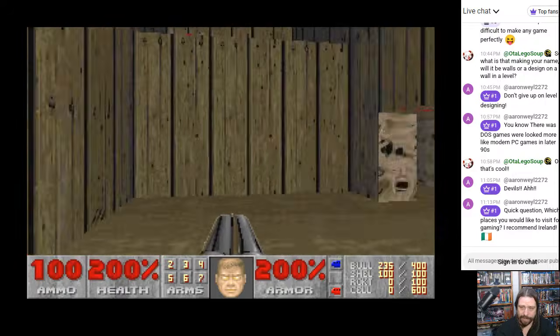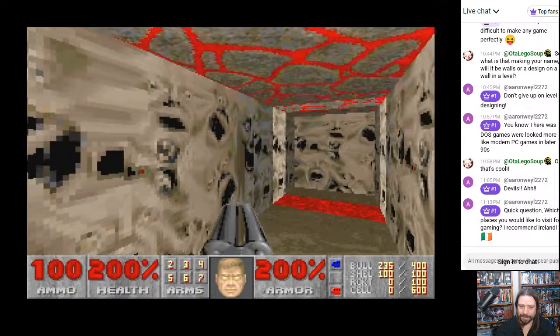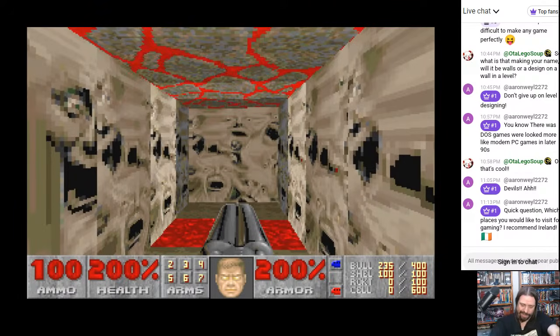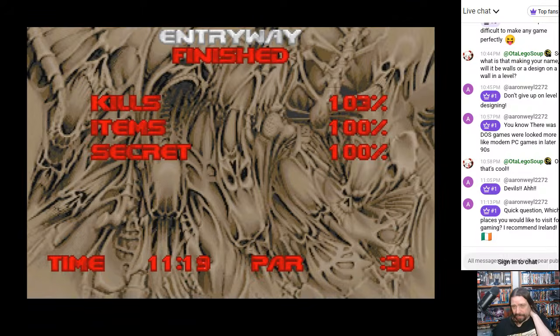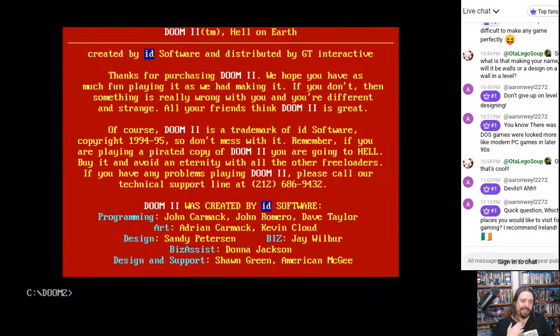And then here we have the exit. This is probably my favourite part of the level. I made this tunnel of all these creepy faces. And this illuminated part of the tunnel, when you pass over it, that's the end of the level. And 103% kills because of the archvile bringing some of those back to life. So it's probably one of my best levels in terms of design and light and texturing and everything. It's still not up to snuff versus an id Software level, right?